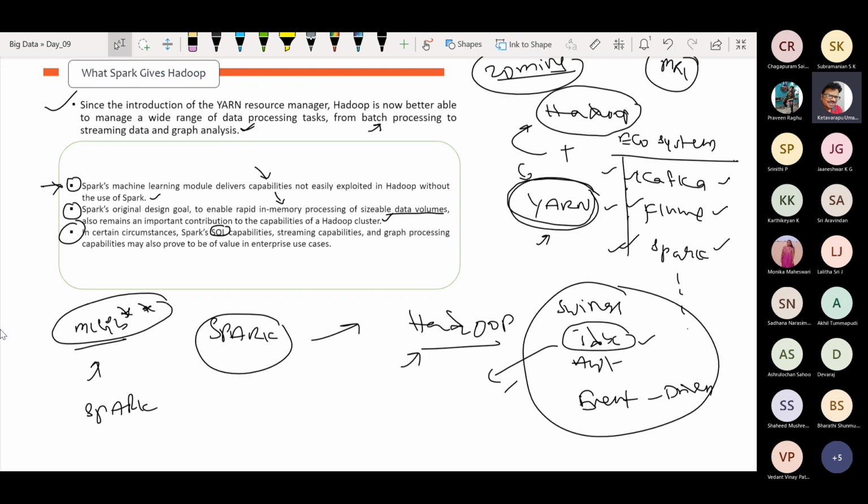Second thing is how Spark is syncing with Hadoop. The Hadoop cluster has its own block-based kind of storage, and a similar approach can be integrated with Spark, as that supports in-memory computing, where you can make use of your data volumes in a sizable way. That is the second thing.